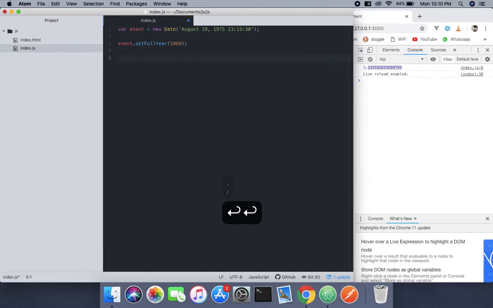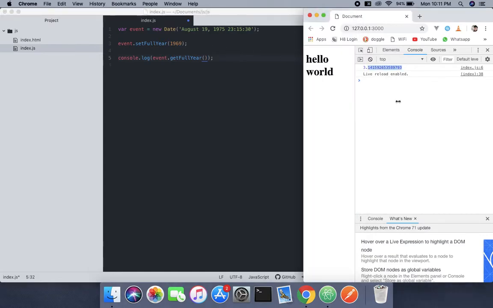When we do that and log it on the console, event.getFullYear is the method which goes hand in hand with setFullYear, so we can get the year, as the name suggests. So use the getFullYear function, and now we will get the year 1969. So this is what it does.